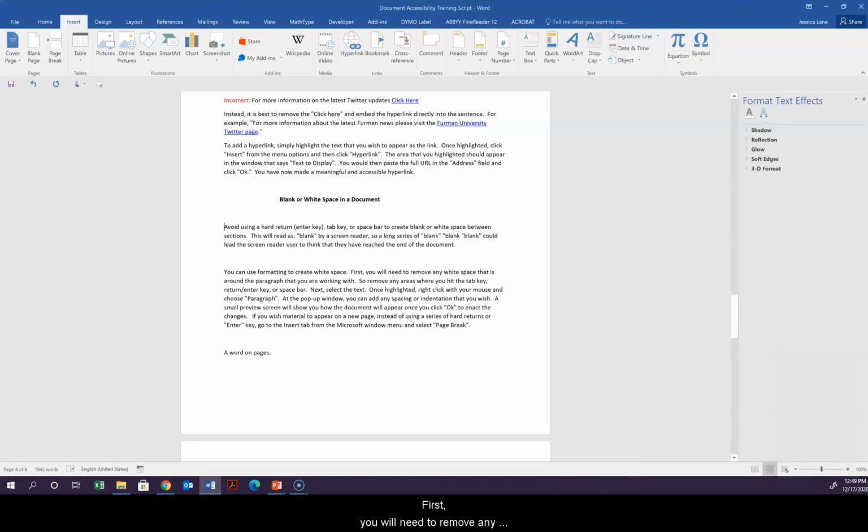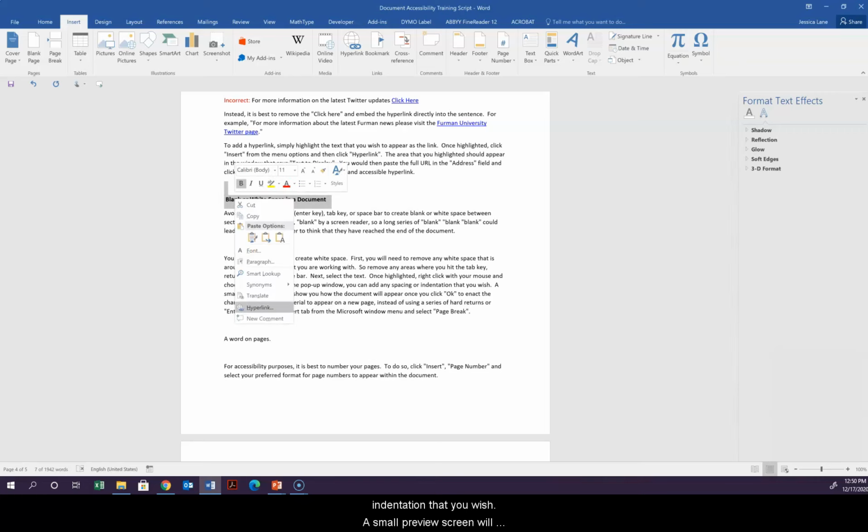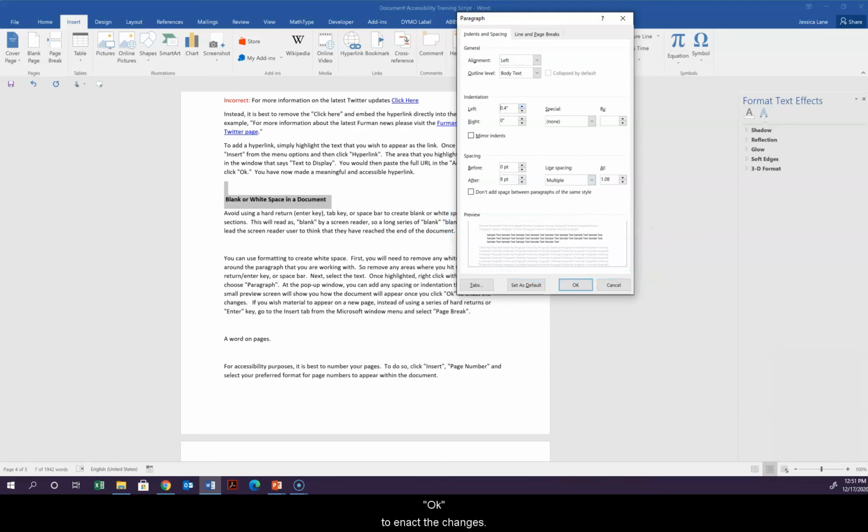You can use formatting to create white space. First, you will need to remove any white space that is around the paragraph that you are working with. So remove any areas where you hit the Tab key, Return, Enter key, or spacebar. Next, select the text. Once highlighted, right-click with your mouse and choose Paragraph. At the pop-up window, you can add any spacing or indentation that you wish. A small preview screen will show you how the document will appear once you click OK to enact the changes.